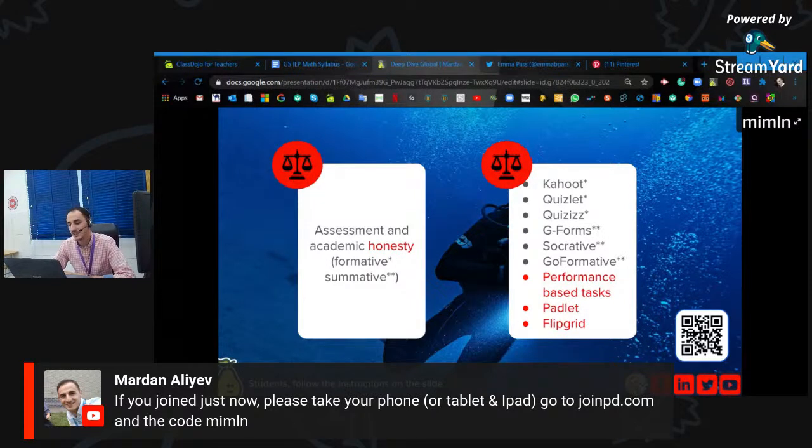So these are amazing tools. In terms of academic honesty, I highly recommend that we change our approach for the assessment.